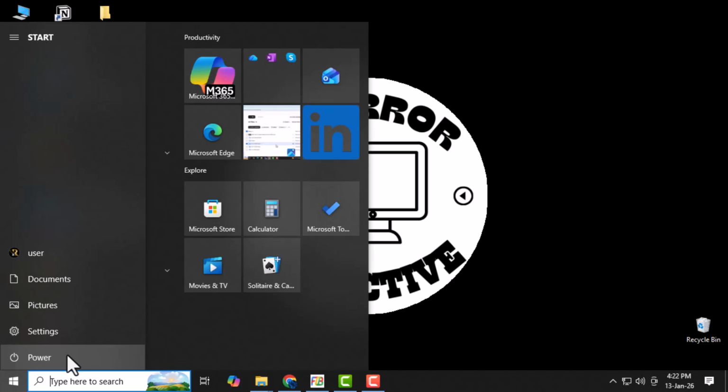Step 2. Press and hold the power button for 10 to 15 seconds until the screen turns off and the device powers down completely. Holding it ensures that the computer shuts down forcibly, which is useful when your system is not responding. Step 3. Wait for a few seconds to ensure all internal components have fully stopped.